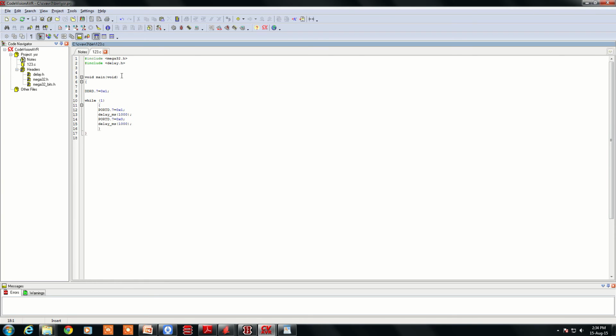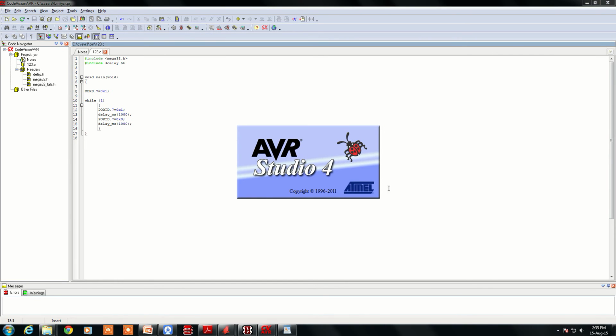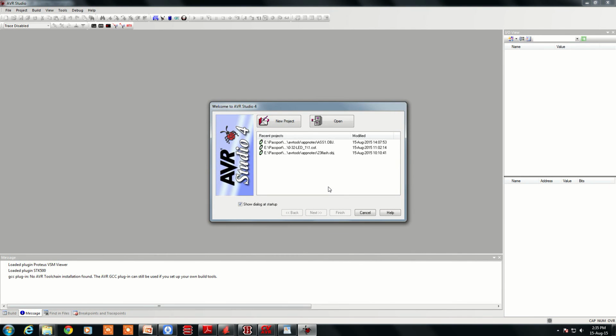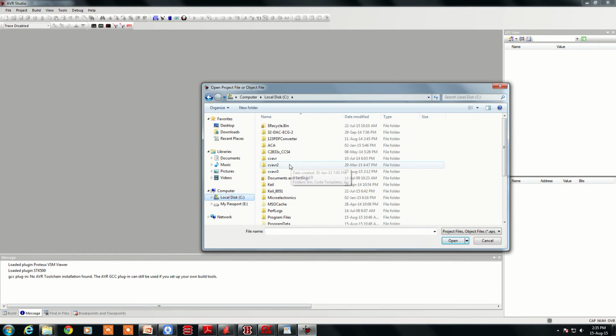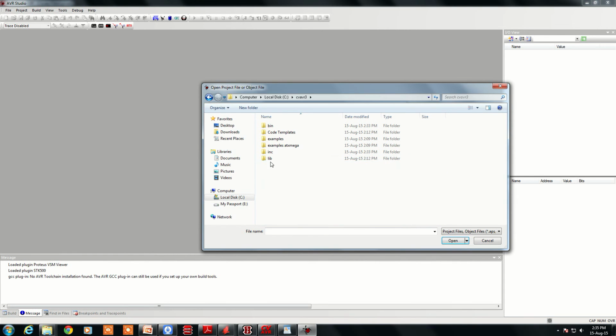If you say OK, next time you don't need to set the path because the compiler is installed and studio is installed. If you want to start simulation, as you can see, run the debugger. You will have to select this icon. Now see, AVR Studio 4 is automatically opened because you have set the path. Now you can say open wherever you have saved your project. Right now we have saved it in the C folder, CVAVR, in the bin folder.